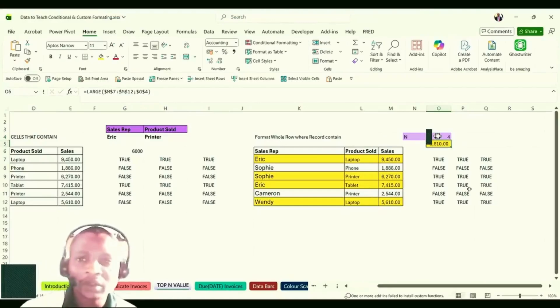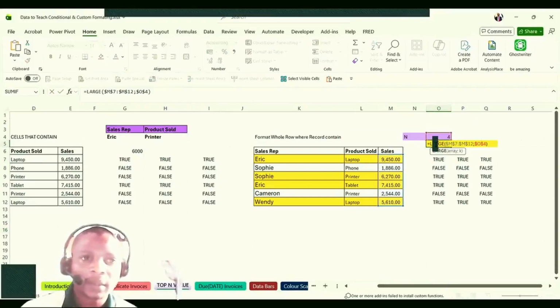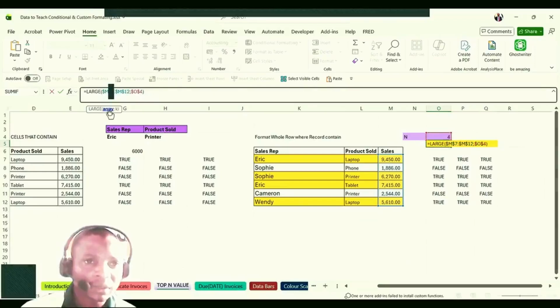All right. So how do we write this formula? This is the formula. The formula is saying LARGE. What is LARGE saying? LARGE says look at an array. Okay, let's come here. It's better here. LARGE says look at this array. Look at this table. In this table, tell me the largest 4 values.